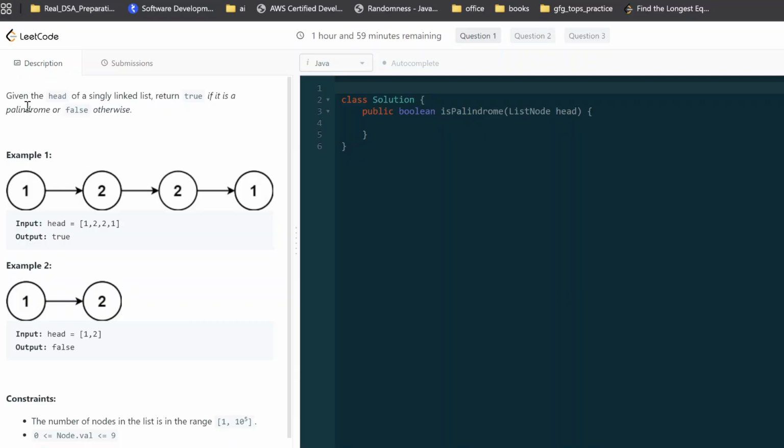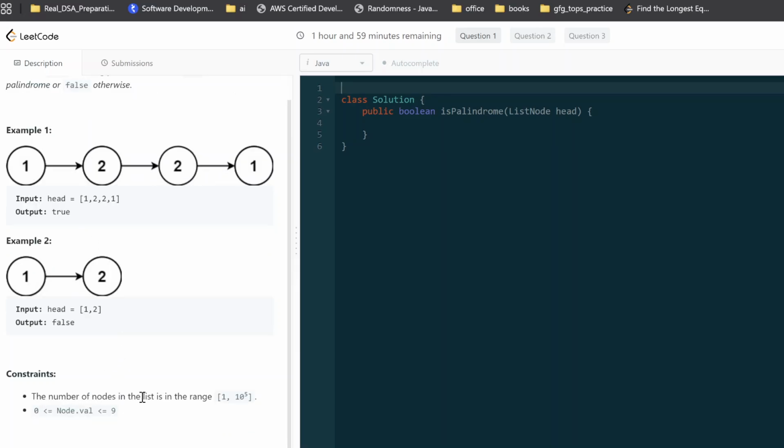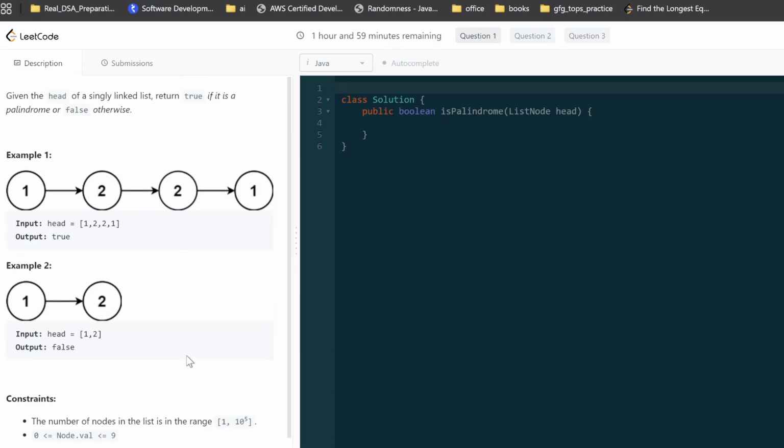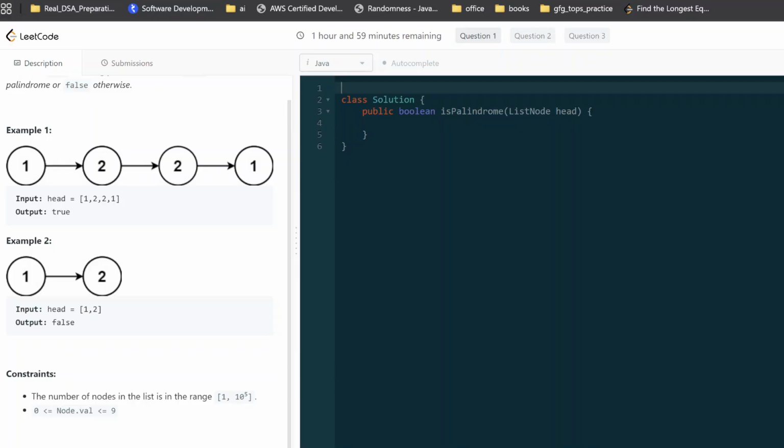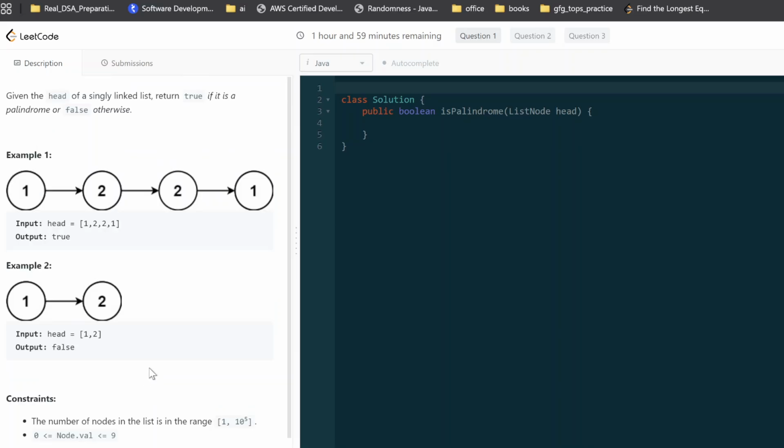The very first question says, given the head of a singly linked list, return true if it is a palindrome or false otherwise. The number of nodes in the list ranges up to 10 to the power 5, so we obviously have to solve it with a linear algorithm. And now it says a follow up: could you solve it in linear time with constant space? So let's first try to understand it while taking extra space, and later we will try to optimize this according to the question.